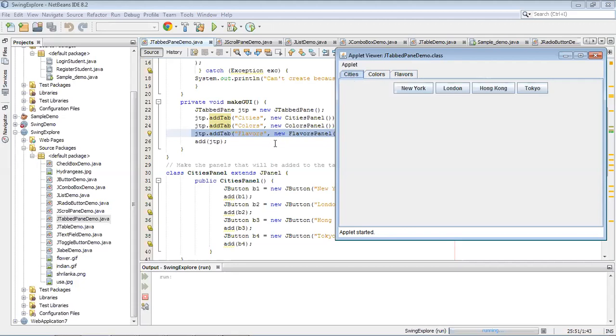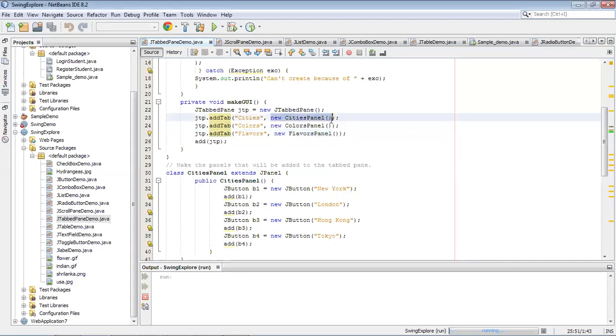Fine. And what is the next parameter to be passed? The components which need to be added to that particular tab. By calling the constructor of a particular class, I have created 3 different classes. Cities panel is the first class, colors panel is the second class, and flavors panel is the third class. By creating the object of those classes, indirectly we are calling the constructor of that class.